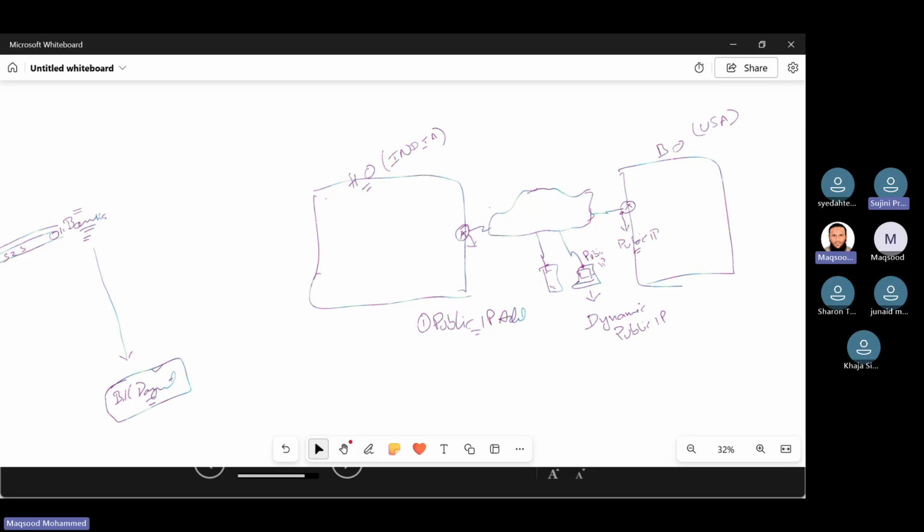So dynamic IP, by the name itself, it says dynamic. That means on every connection, let's say you connected to the internet and then you disconnected and connected back, your IP might keep changing.